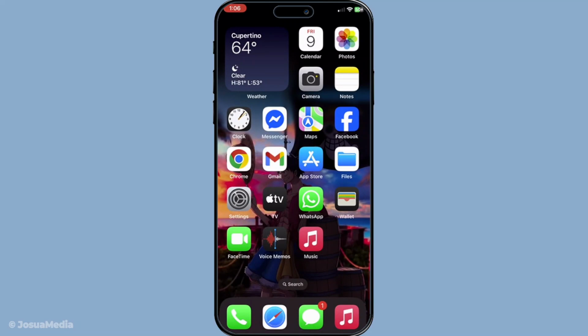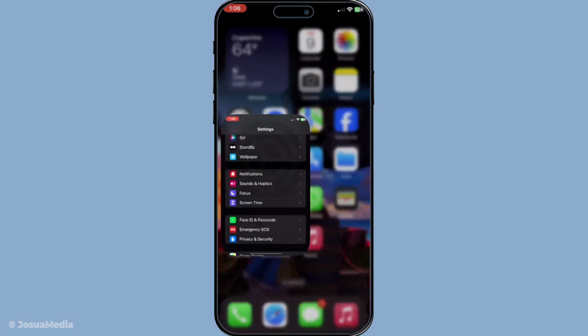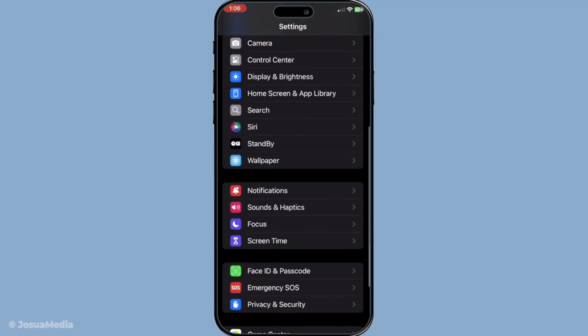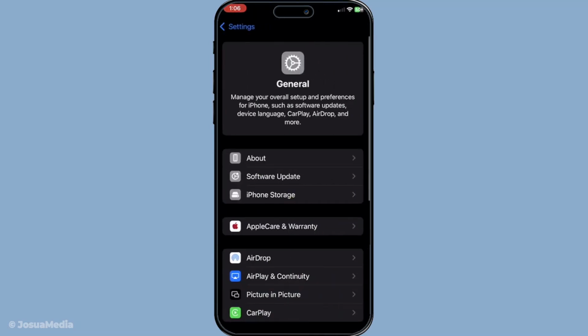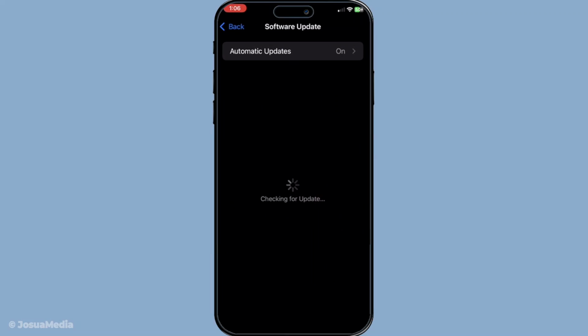Lastly, it's important to ensure your iPhone's operating system is up to date, as updates can resolve bugs that might be affecting app functionality. Navigate to Settings, tap on General, and then Software Update. If an update is available, go ahead and install it. Hopefully, by following these steps, your FaceTime audio is now back up and running.